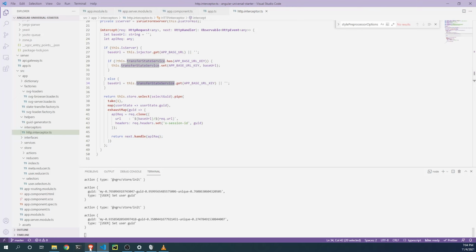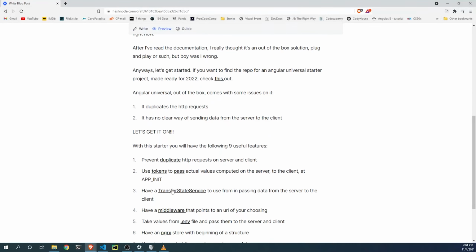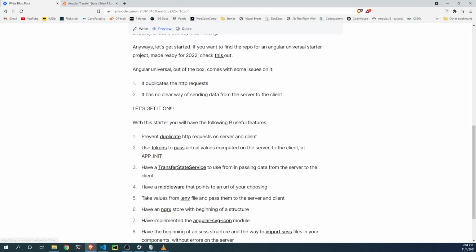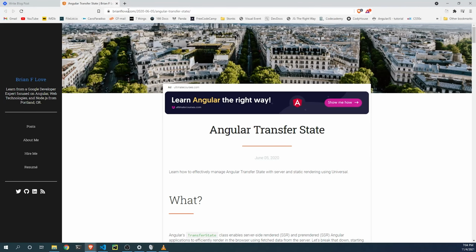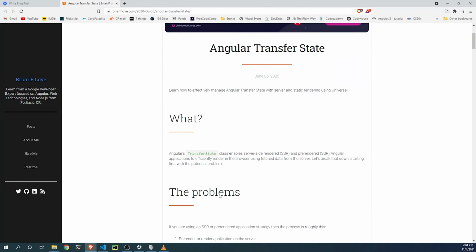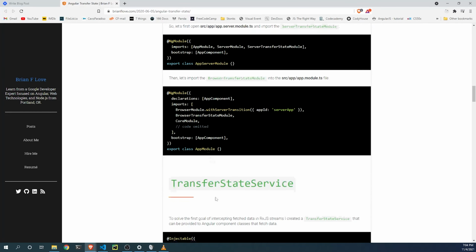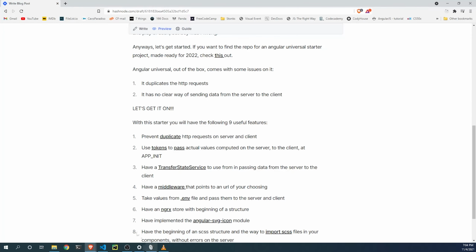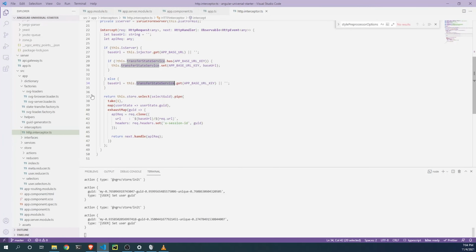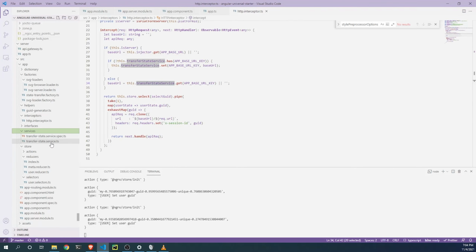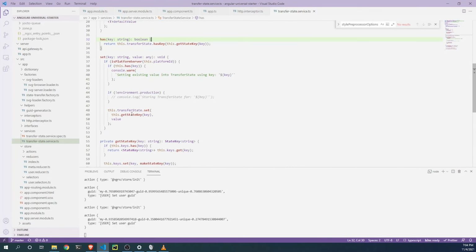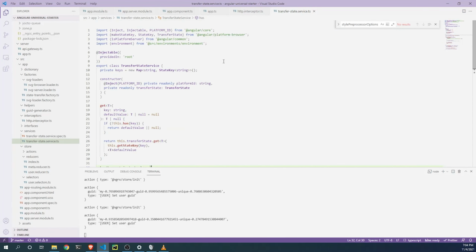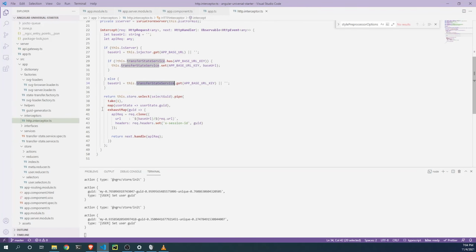This transfer state service is something that I've taken from this guy, Brian F. Love, and it's an implementation with what I needed in order to set data on the server and get it on the client. So you find the transfer state service here in the services file, and it has the logic that you need to get and set and check if you have a key set on the server.